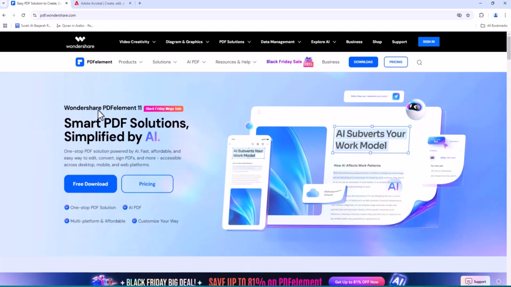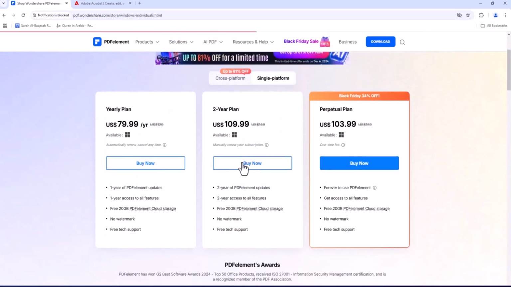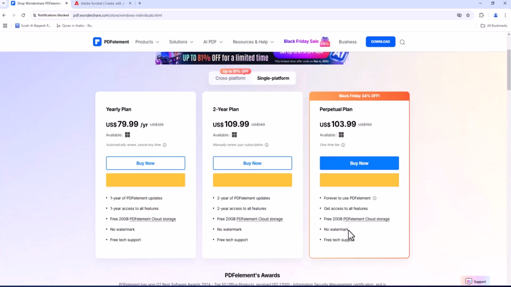Meet Wondershare PDF Element, a powerful and cost-effective PDF editor that packs everything you need into one tool. The first major difference you'll notice is the price. Wondershare PDF Element is generally far more affordable, especially for individuals and small businesses. In fact, you can even make a one-time purchase, avoiding those pesky monthly fees.